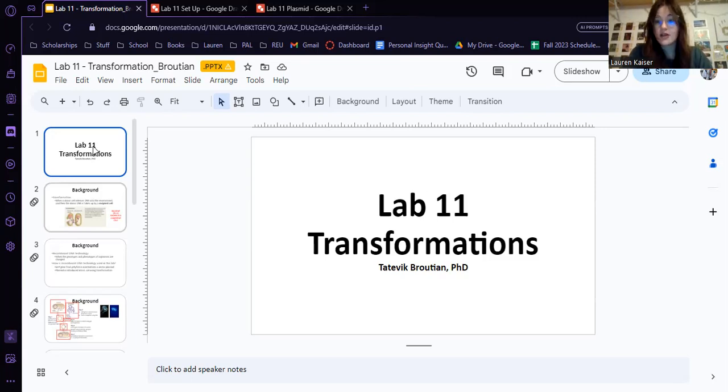So Lab 11 is all about transformation. Specifically, what we're doing is we're taking E. coli K12, which is typically pretty docile. It's in the name, K12. It's something that we use in different labs for just basic experiments. It's not probably going to cause you any actual disease, because it is like a weakened strain.